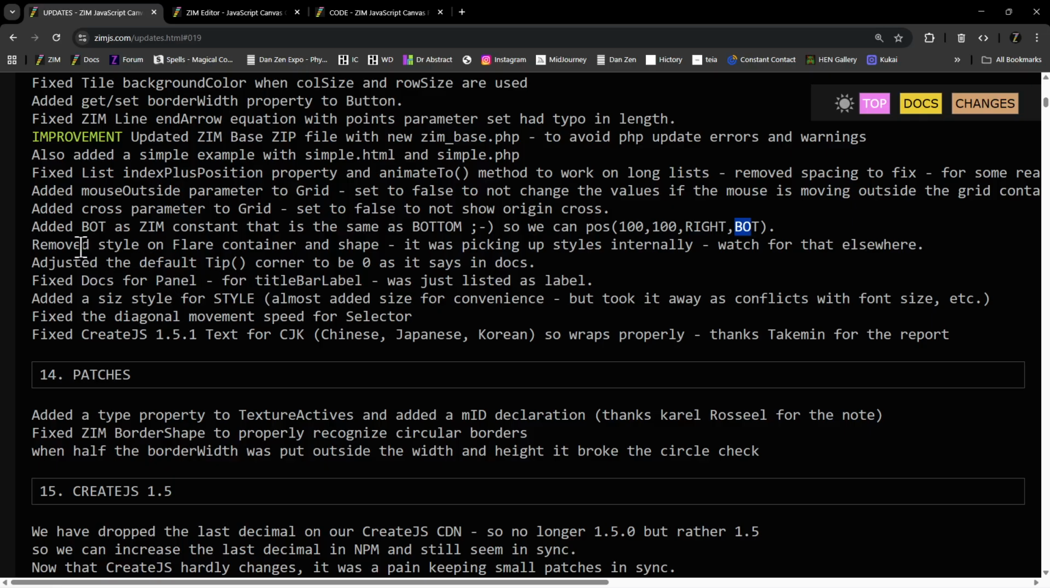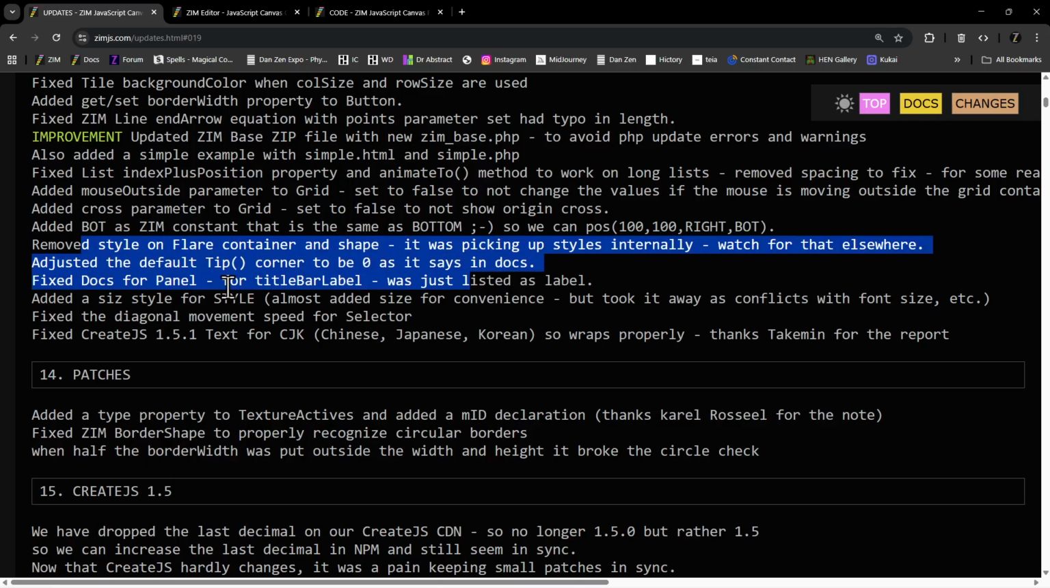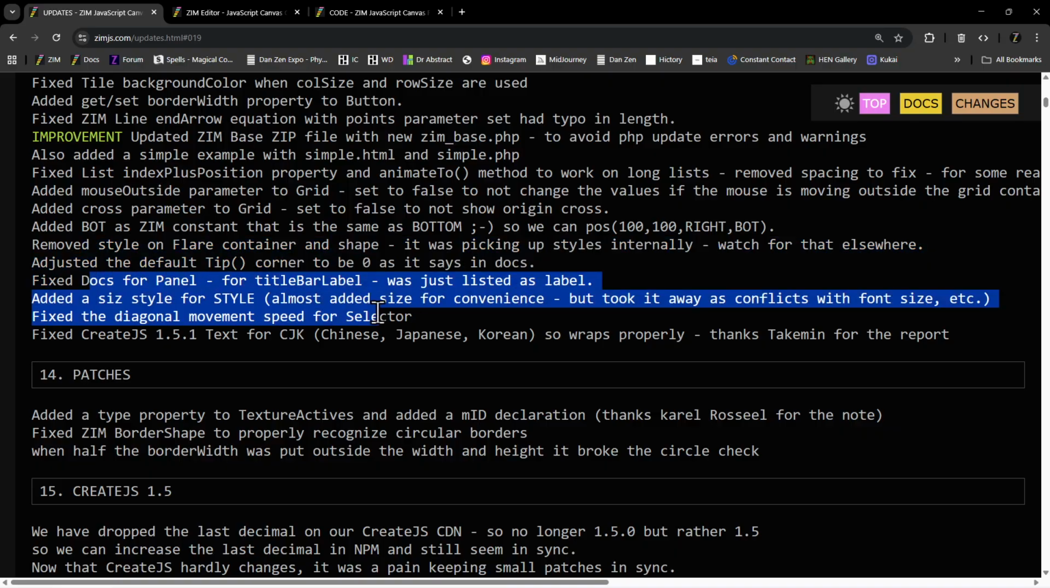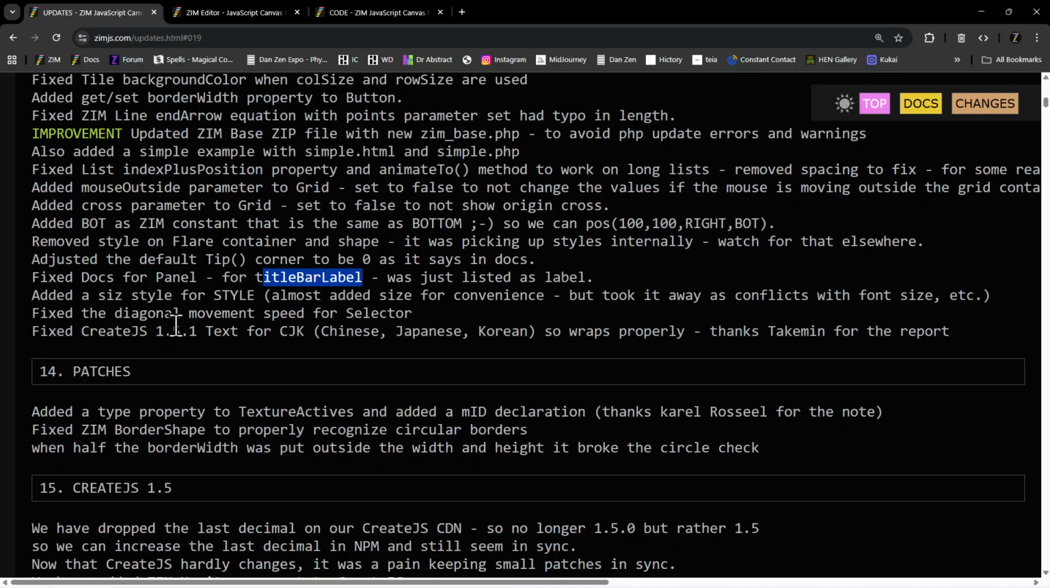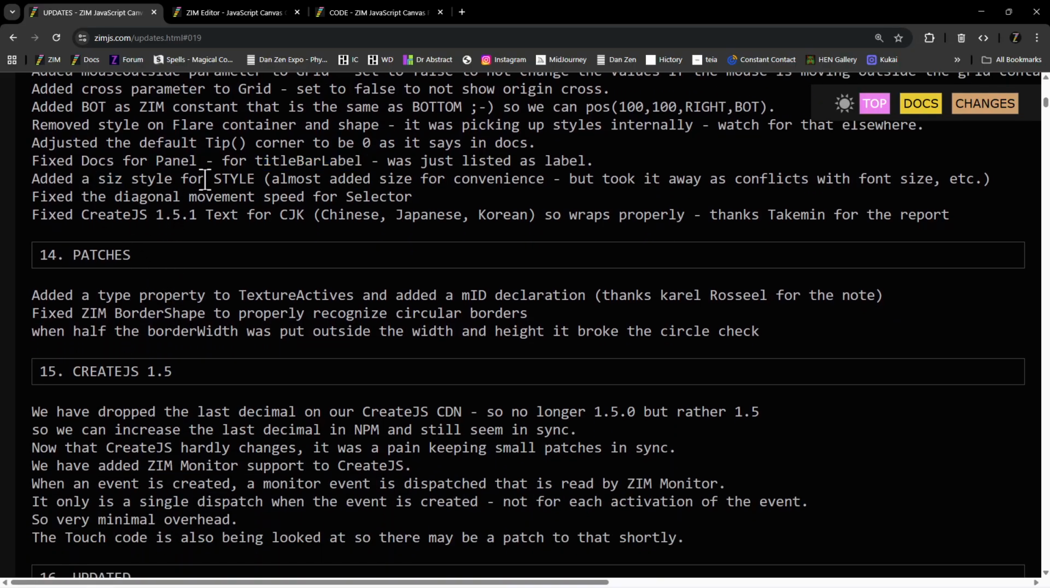Do remove style on, so flare stuff, fixed docs for panel. Oh yeah, in the panel we had said it was just label, but it's actually title bar label. We added a sys style to style. So almost added size for convenience, but we can't do that because it conflicts with the font size. Yeah, it's like, oh gosh. But anyway, you can now size things through styles. And fixed diagonal movement speed for the selector. Good.